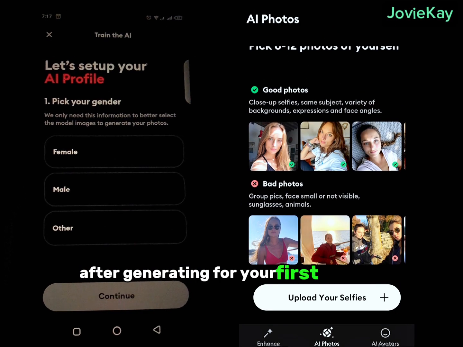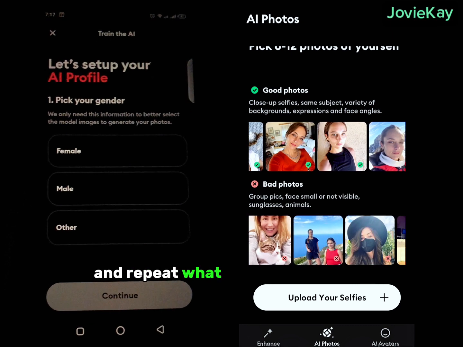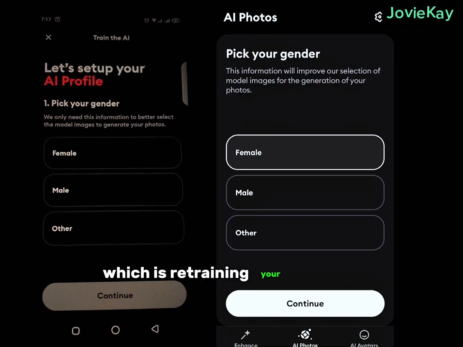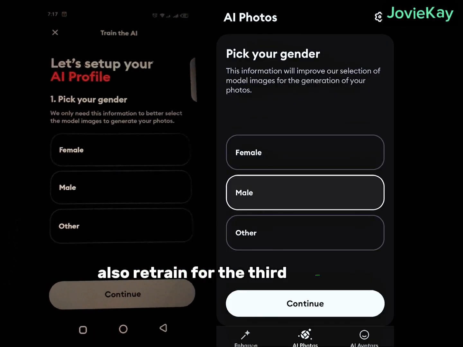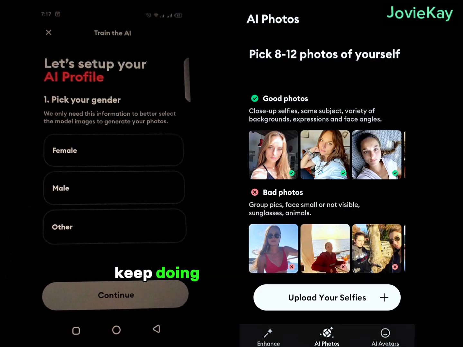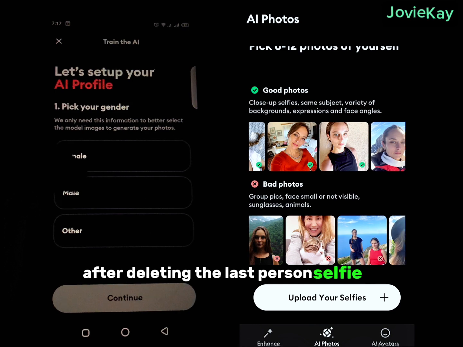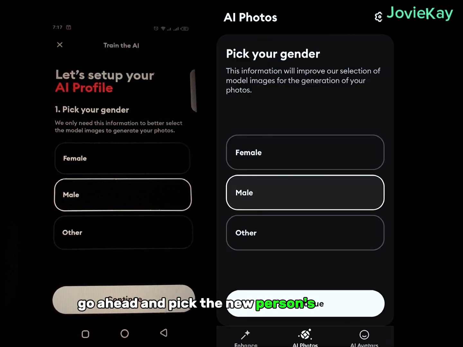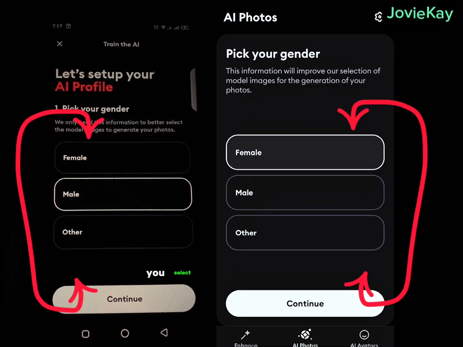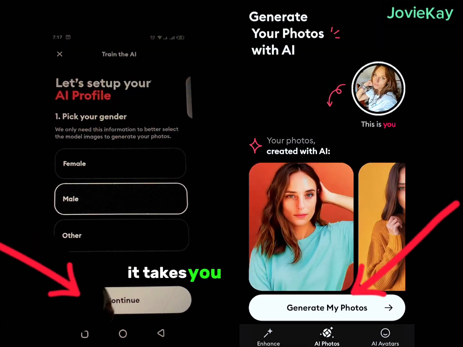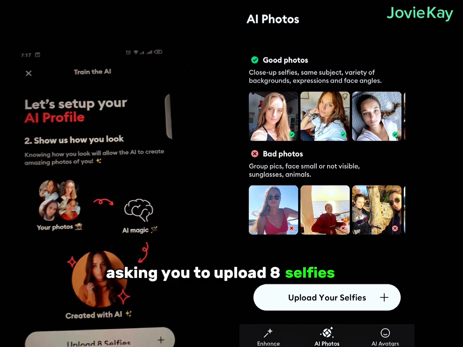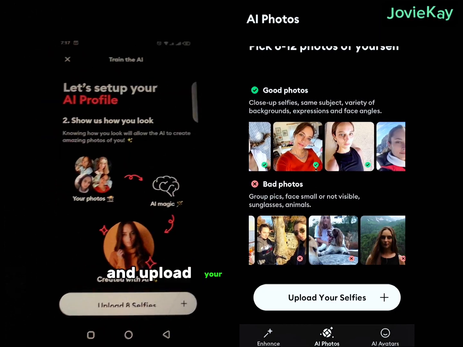After generating for your first client, you can go ahead and repeat what we just did here, which is retraining your model. Also retrain for the 3rd person, the 4th person. Keep doing it for all of them like that. So after deleting the last person's selfie, go ahead and pick the new person's gender, either male or female. You select, then click continue. It takes you to this page asking you to upload 8 selfies. So go ahead and upload your client's selfies.